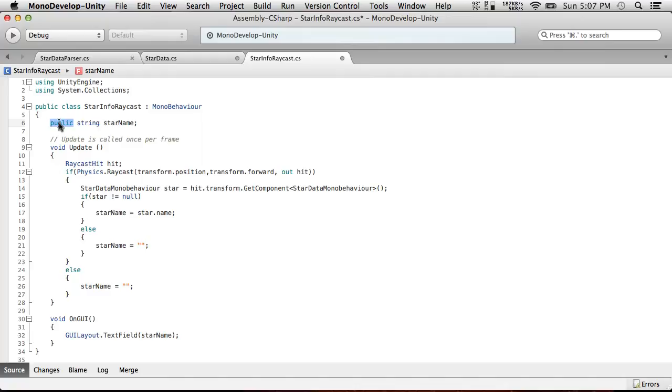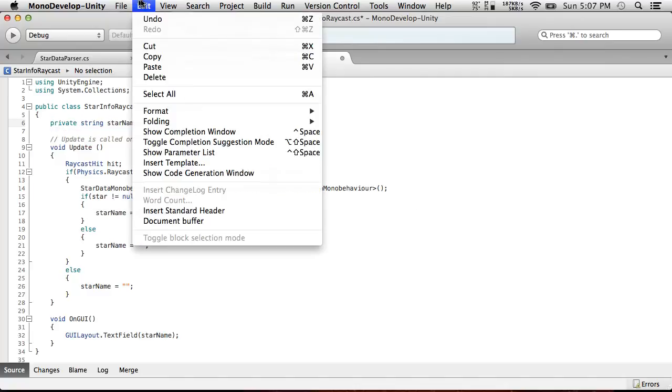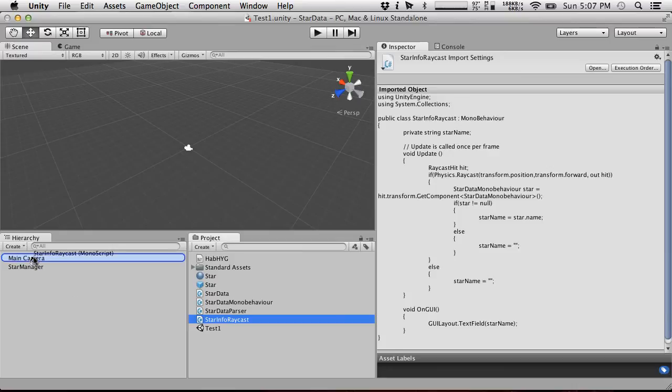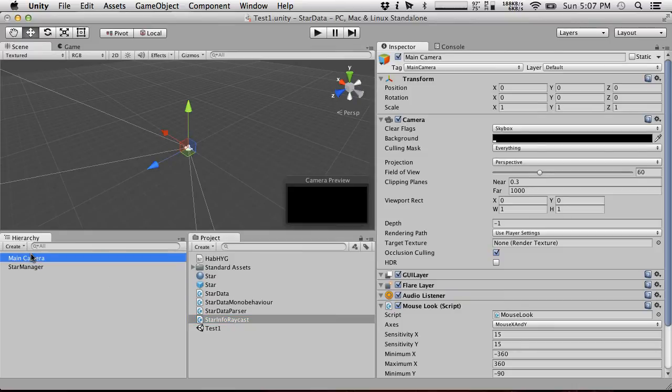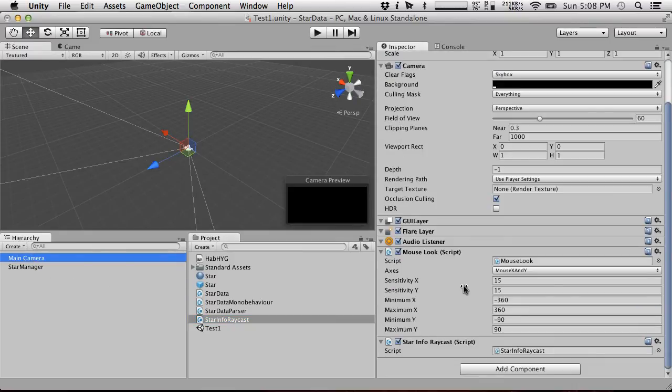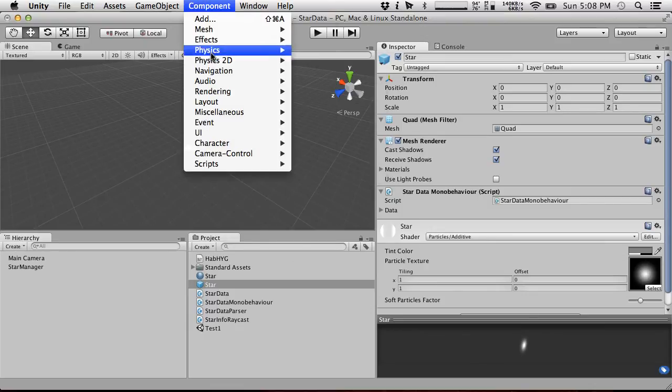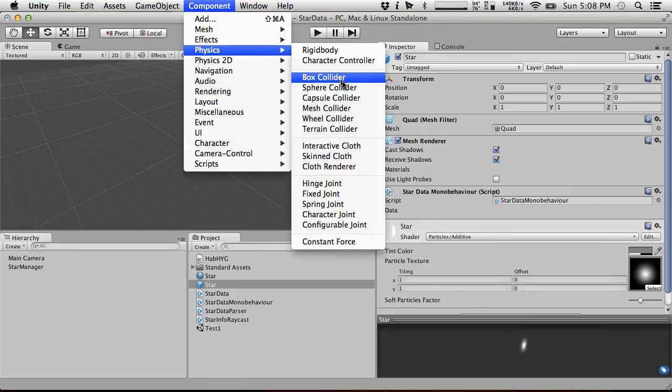And actually we can just call this private. We don't need that to be public. So let's hit save, throw this onto our camera, and in theory, oh yeah, we need to make sure this has a collider on it, which it actually does, but I don't want it to have a mesh collider. I want it to have just a sphere collider. Physics, sphere collider.